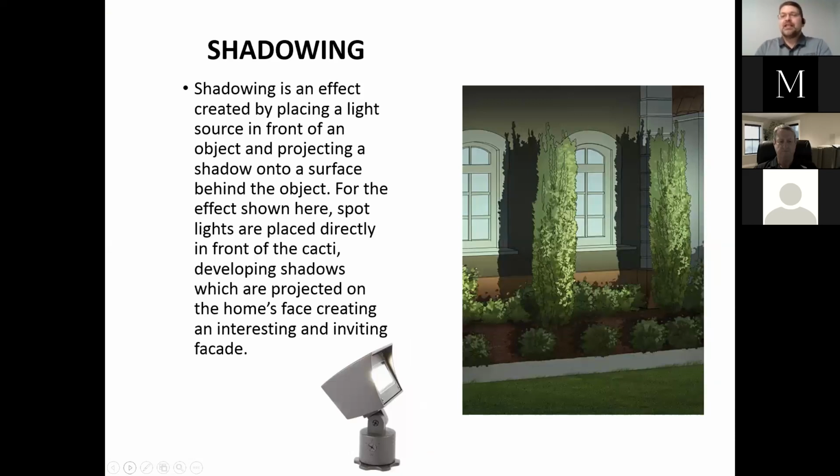The next technique is shadowing. Shadowing is taking your light source and putting it in front of an object, a structure, or a plant, and shooting it at the object so that it casts a shadow on the wall behind it. Especially anything that's really dense foliage.